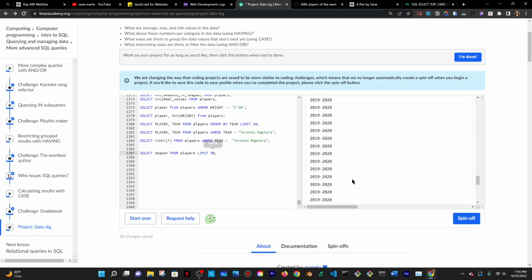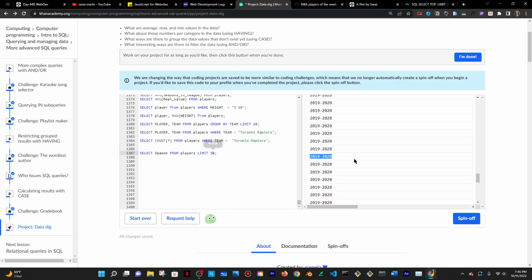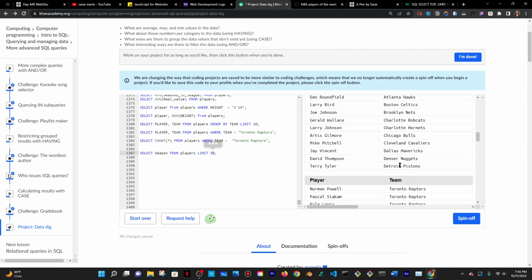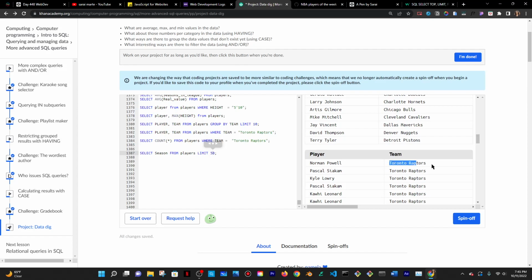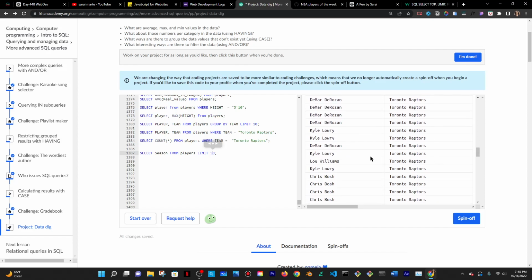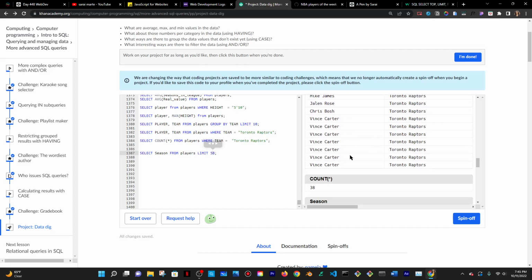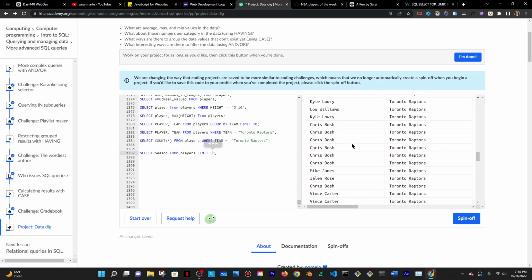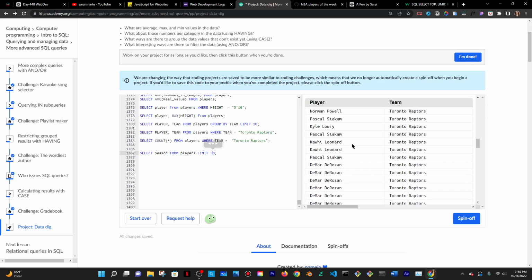So I have 2018 to 2019 and then 2019 to 2020. So then it makes sense that these people are being repeated multiple times because I'm assuming that the SQL is only looking for the player who has the team Toronto Raptors despite the season, like it's not taking into regard the season because I didn't tell it to. So Vince Carter might have different seasons. That's why he's popping up so many times. So to fix this query, I would have to specify the season.